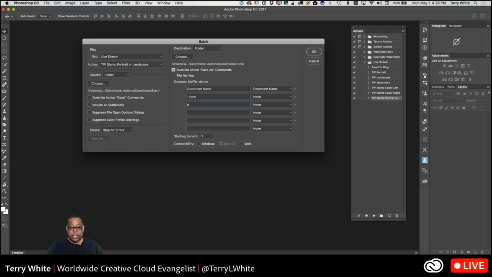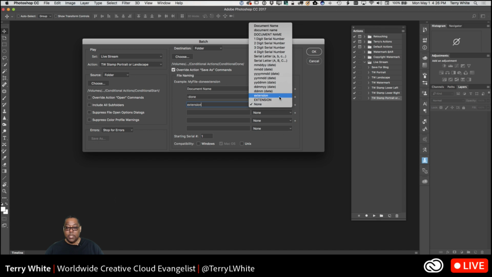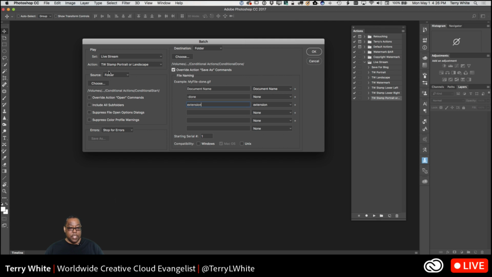All right, and then the extension. And we'll pick the file extension from the list. Okay, so go to this folder, open up everything, include subfolders if I want, suppress warnings and all that stuff. Yep, suppress file open dialog boxes if there were any. Then, when it's done running that action, put them in this folder, use save as, but use my file naming system here. And I don't need any serial numbers or anything, so that's all good.